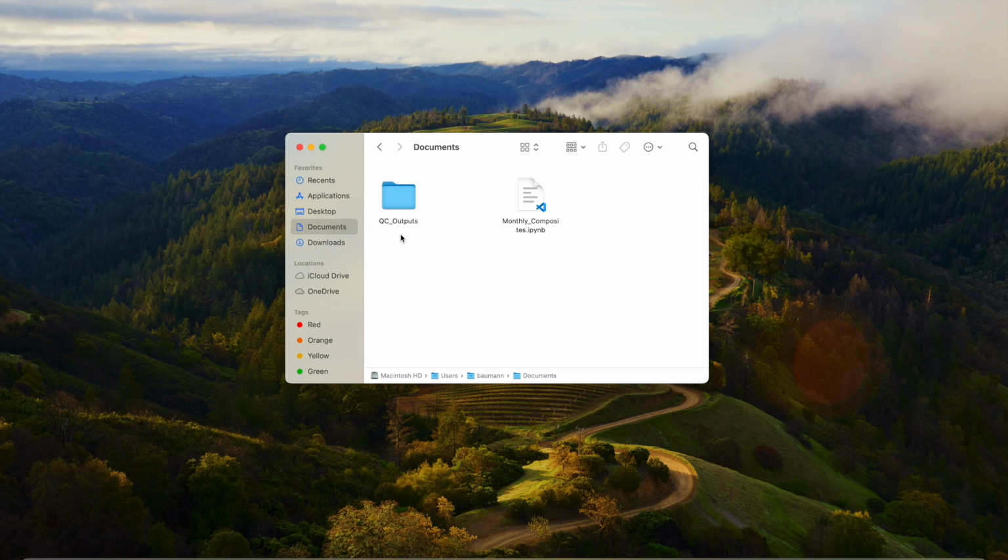Let's right-click to create a project folder. Select New Folder and name it accordingly. Now let's put our code and input data into the project folder. Next, open the project folder and right-click and select New Folder. This is where we will keep the composite outputs, so name it accordingly.